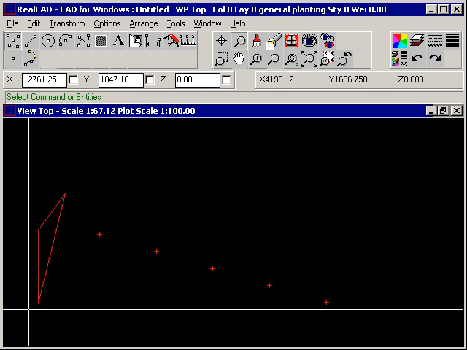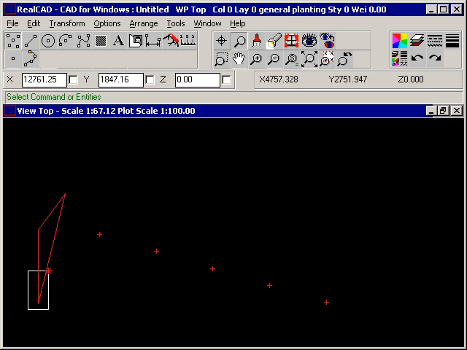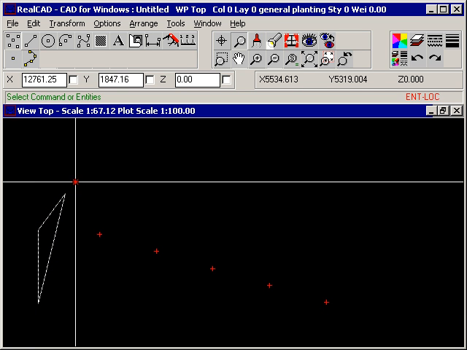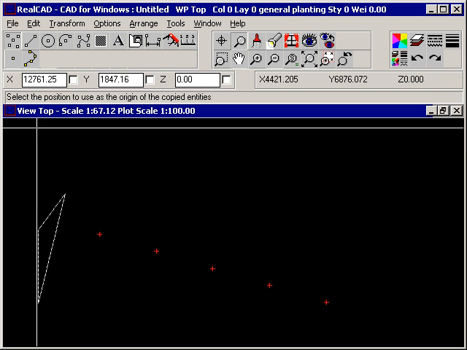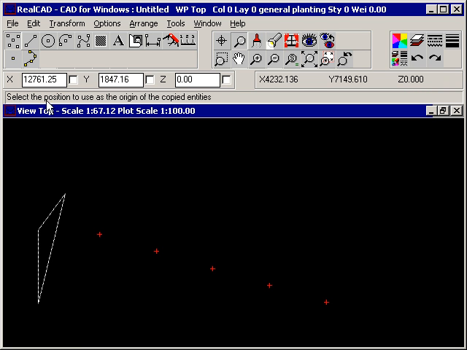Firstly, select the items you may wish to cut. In this case, we'll use a window to select the triangle. And if I press Ctrl and X on my keyboard, the prompt asks me to select the position to use as the origin of the copied entities.